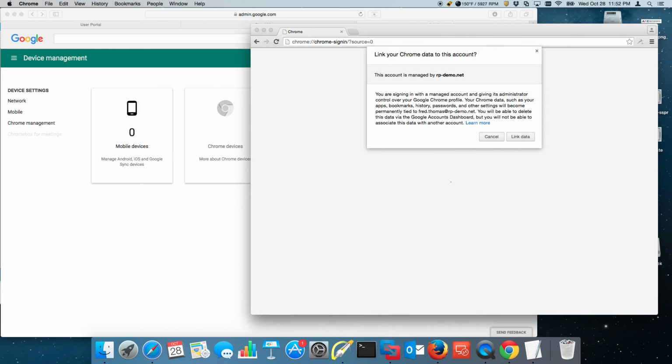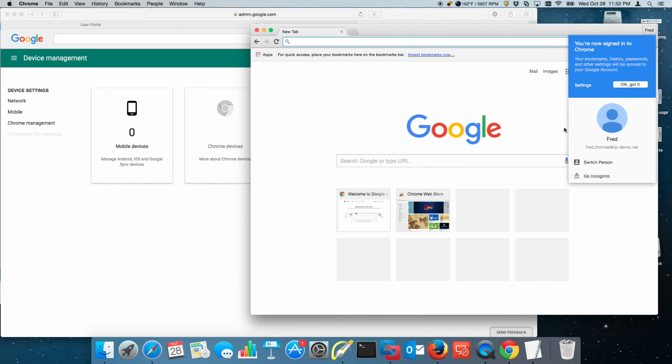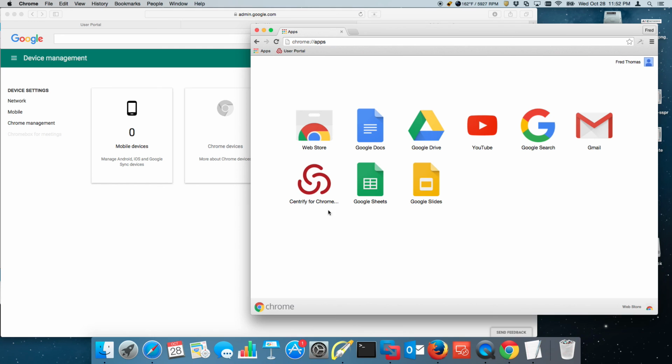And notice that I'm going to be redirected back. So it's saying that it's being managed by my Google Apps domain. And if I want to link the data for the existing thing, I'm going to just go ahead and link data. And I'm signing into Chrome, and notice as Fred. And if I look at the apps, what I'm looking for is Centrify for Chrome. And notice that it's been provisioned.